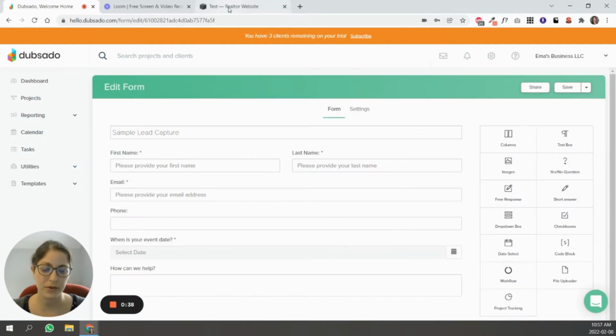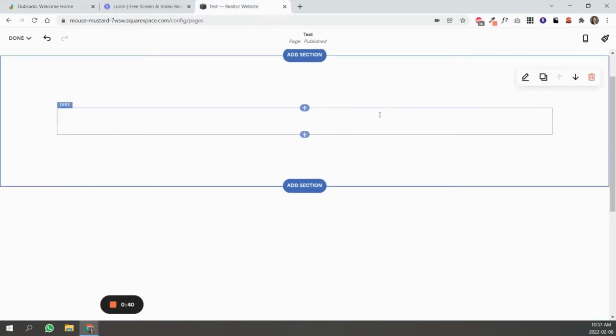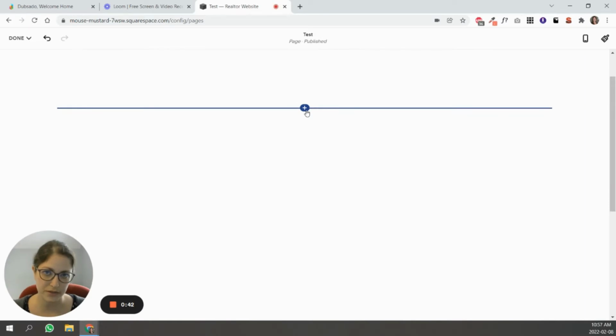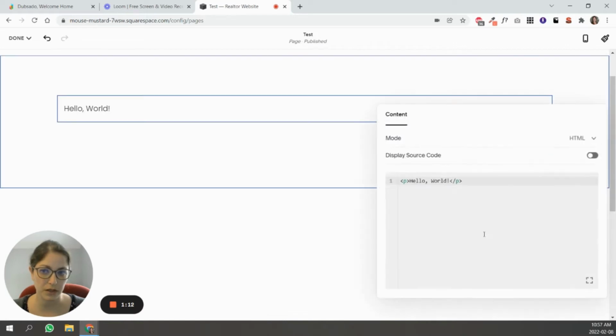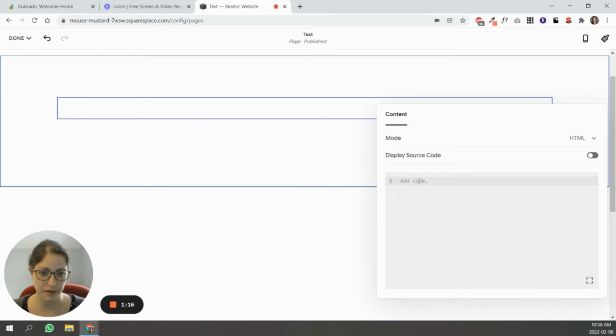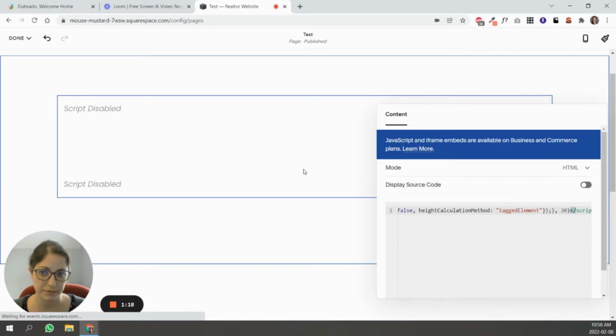So now I'm going to do it in Squarespace, but the same kind of logic applies no matter what your website builder is. You just have to insert this code somewhere. So you have to have a code block. So you're just going to hit plus to add a block, and you're going to choose a code block. You're going to remove this code here, and you're just going to simply paste in the iframe that you had.